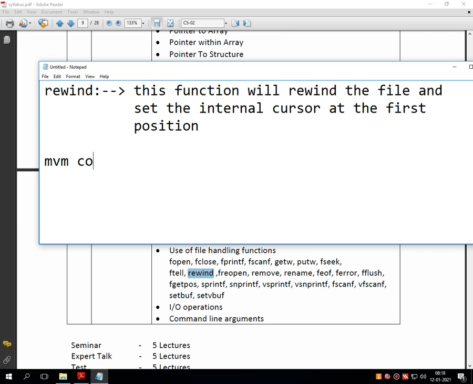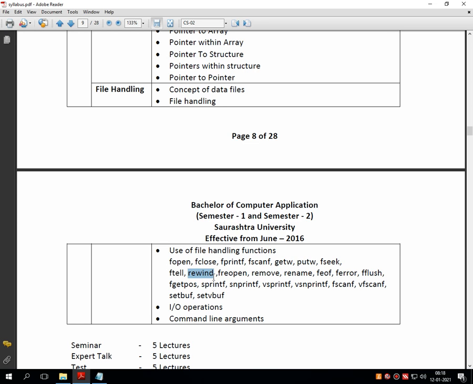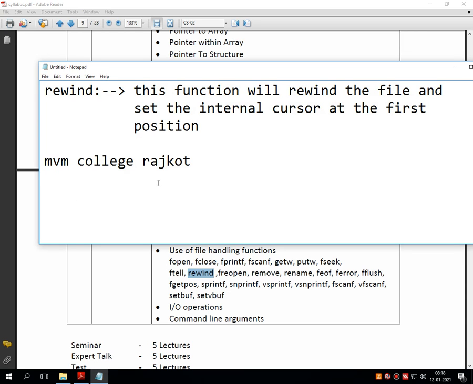Say for example, I am writing this content in my file, and suppose I use rewind, then this particular blinking cursor automatically shifts at the first location of the file, which can be done using rewind function. The syntax of rewind function is simple. We have to use the keyword called rewind, and into the bracket we have to pass our declared file pointer.